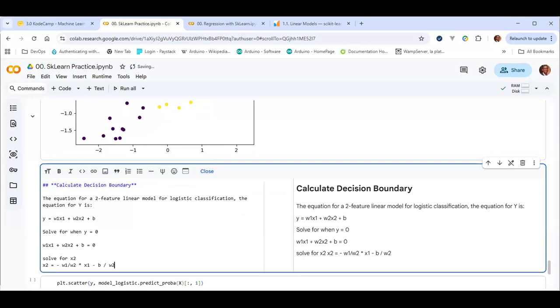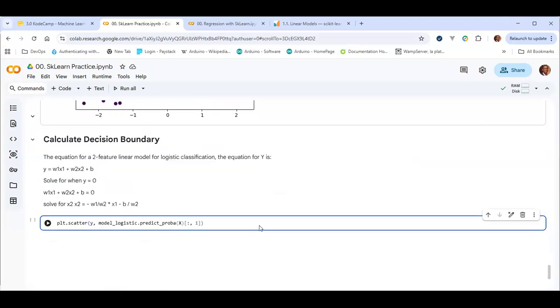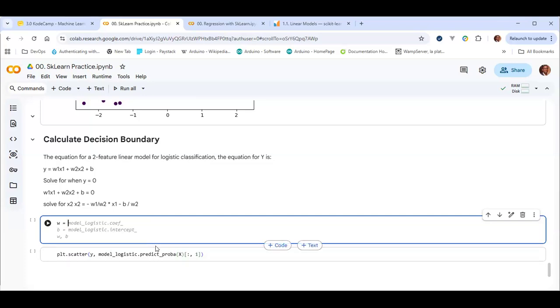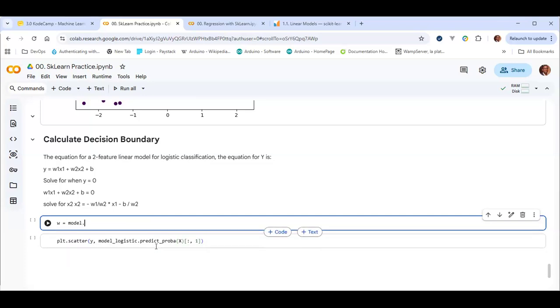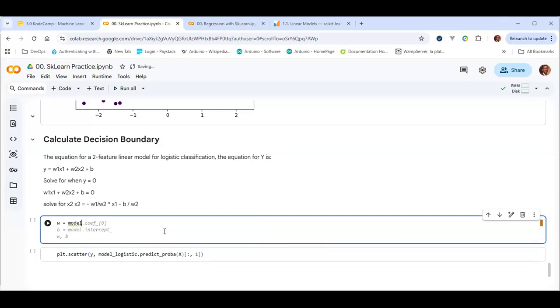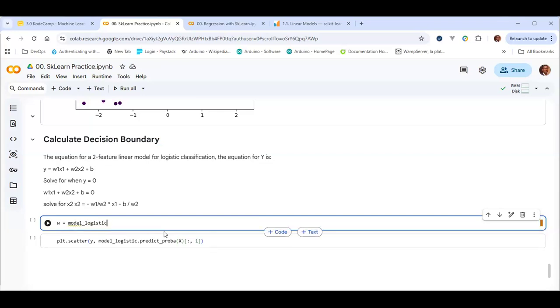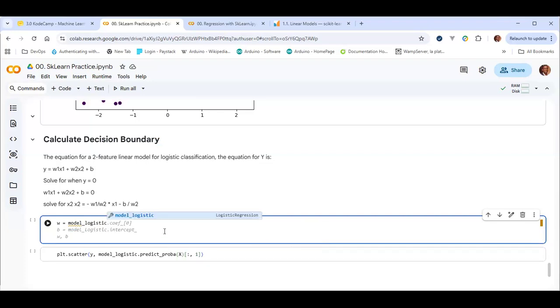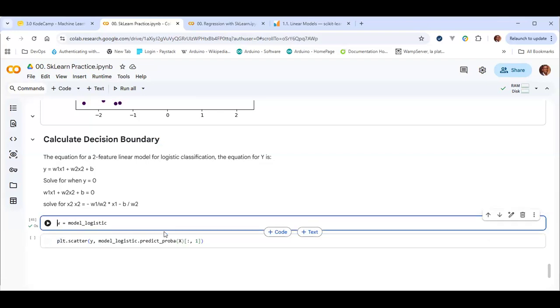So let's do the code for this. The code for this is, first of all, let's assume coefficient W, it is the model dot coefficient. So this is the way you can pull the parameters from the model. Remember, the model is a trained linear model. So this is the trained logistic model. Well, it's still a linear model anyway. It's just that we're using it for classification.